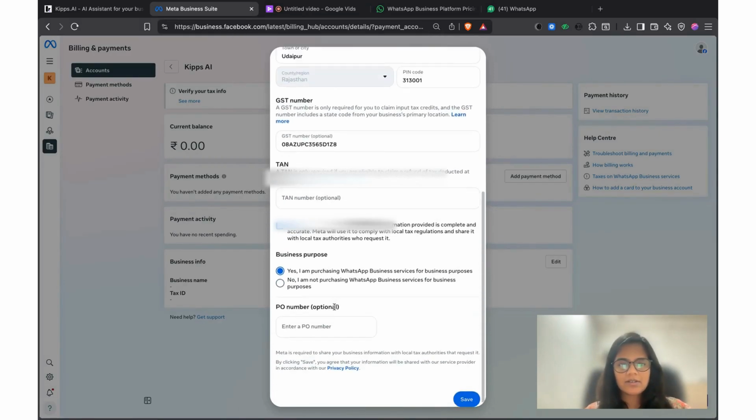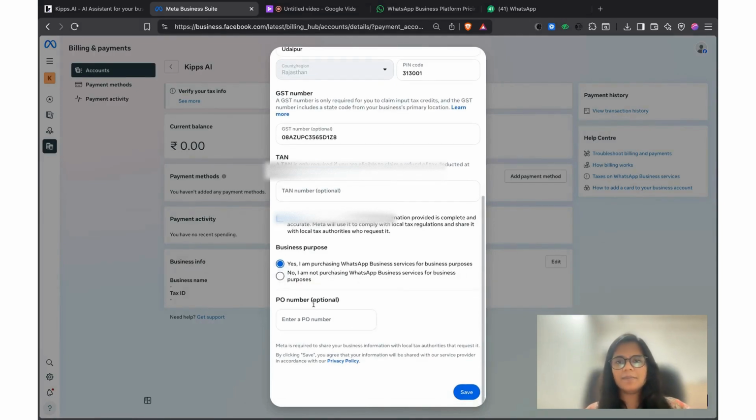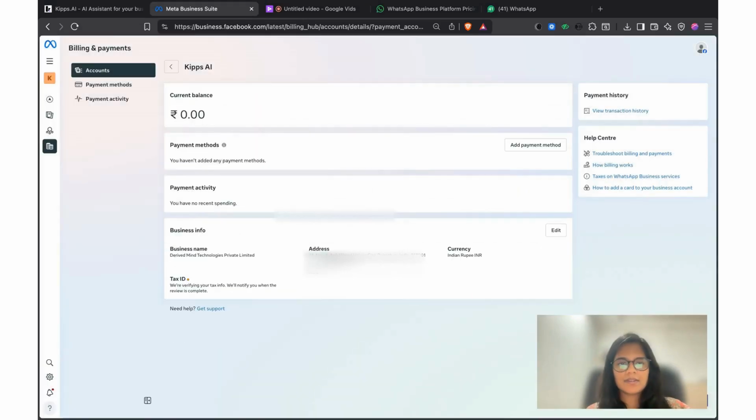Click on yes. You don't need to add a PO number. Just click on save. Once you do this, you'll see this option: we are verifying your tax info, and we'll notify you when the review is complete. And you do see an orange dot. Once this is done, you will start seeing a green dot over here. Until the green dot is here, no matter how many times you add a payment method, it won't accept. I'll show you right now.